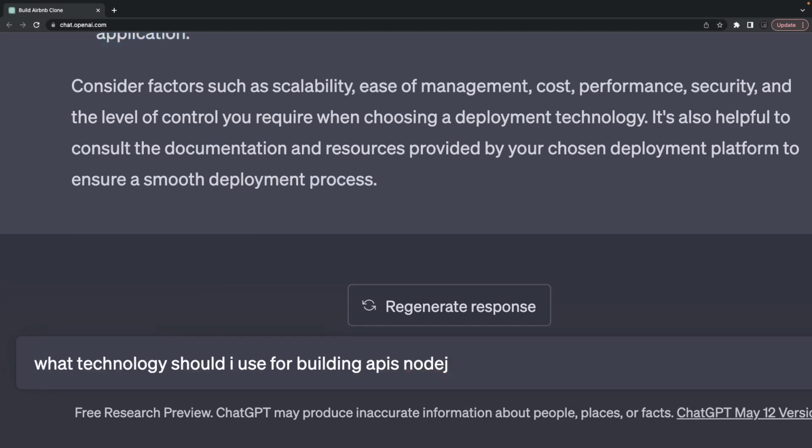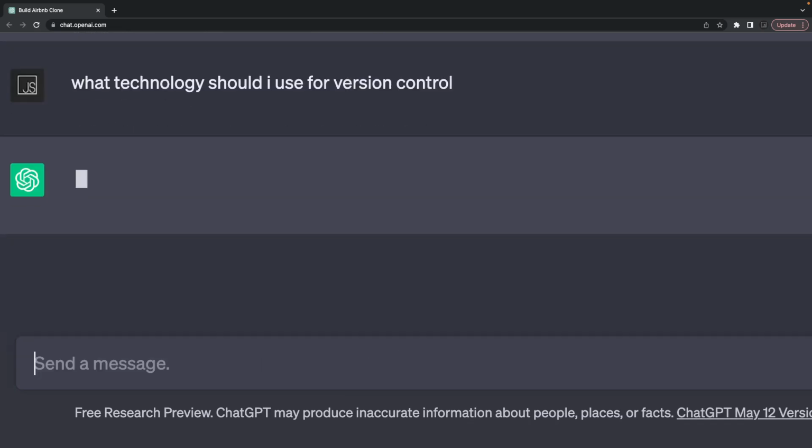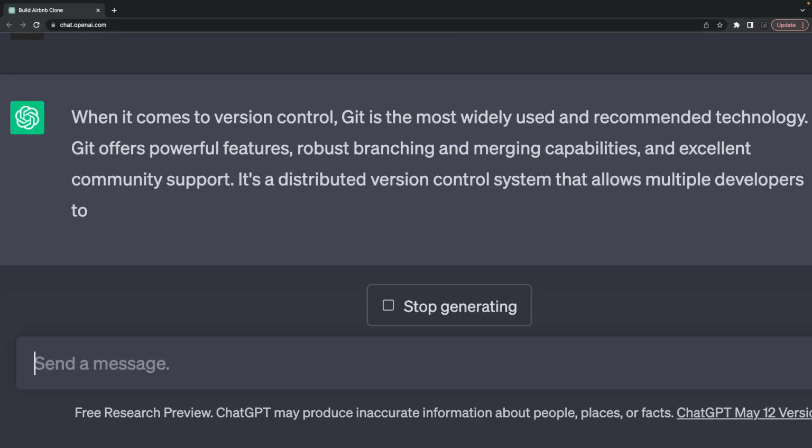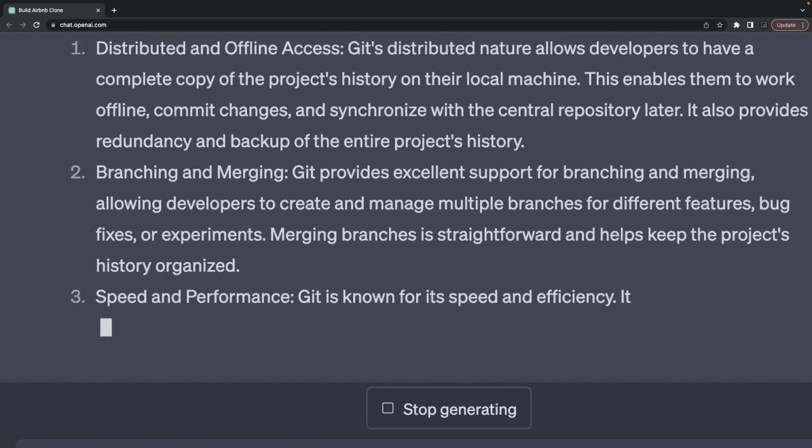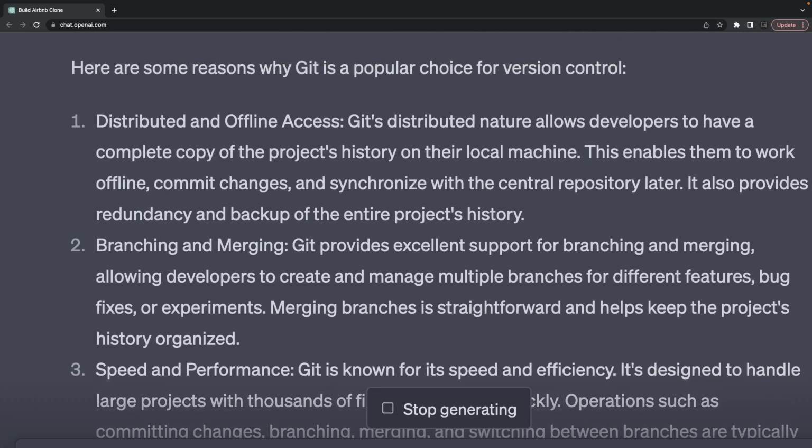What technology should I use for version control? I already know the answers. I'm just talking to you so that I can get all the different options. Distributed and offline, Git you can install. You can also install GitLab on your own server and have your own GitLab repositories. Otherwise, you can use the GitLab and GitHub repositories provided by them.